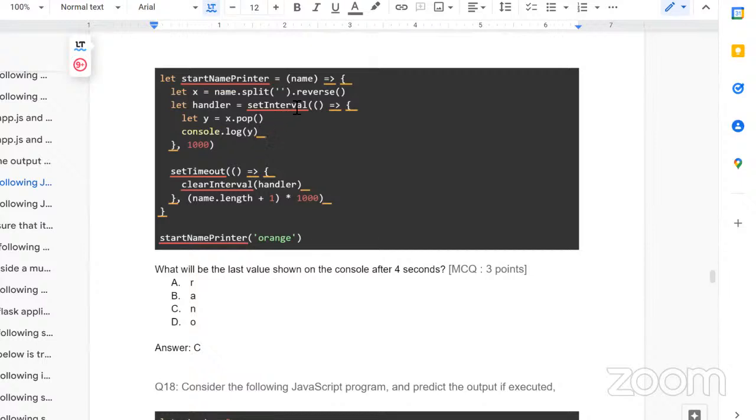But this setInterval is going to be executed after every 1000 milliseconds. And when is it going to end? It is going to end after this many milliseconds or seconds. So what is name.length? name.length is 6. 6 plus 1 is 7, and 7 into 1000 is 7000 milliseconds. So that means this is going to execute for 7 seconds.